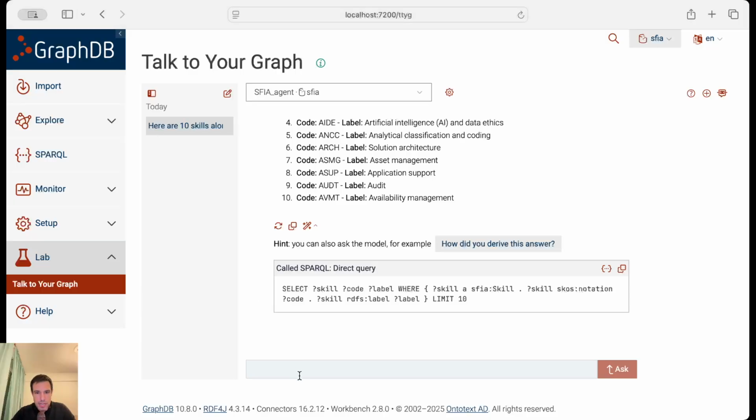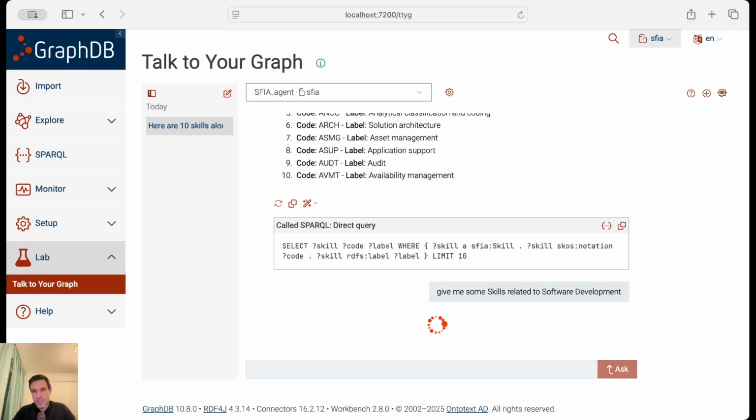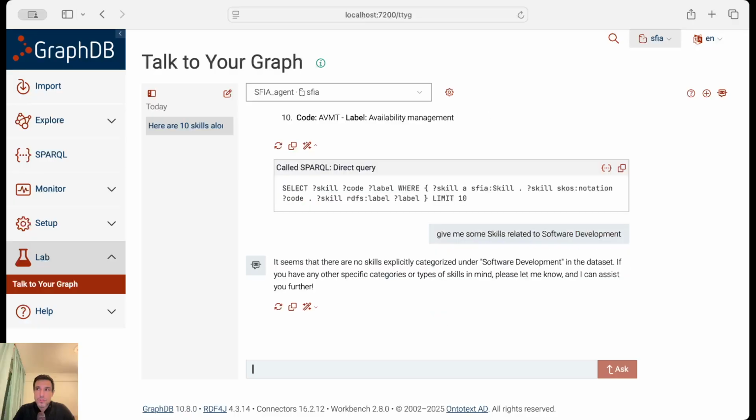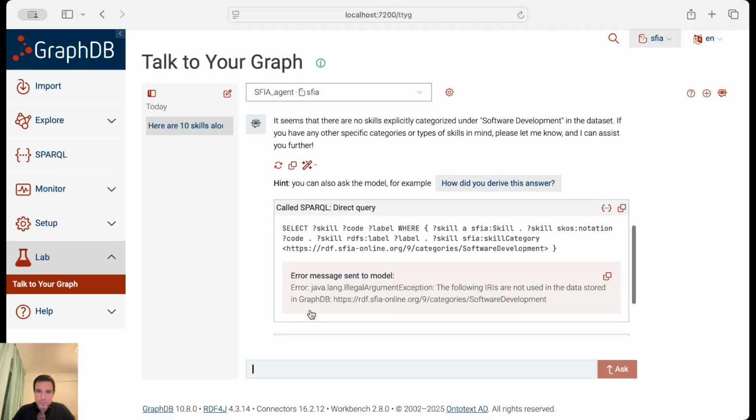Now I want to ask something else, which is give me some skills related to software development. Now, related here is not a property in the database. So what I have in mind is that I expect the agent to pick the similarity tool this time to find all the nodes that are somewhat semantically related to the concept of software development. Now, this time it failed, and let's see why it failed.